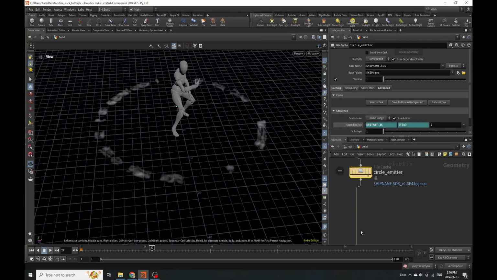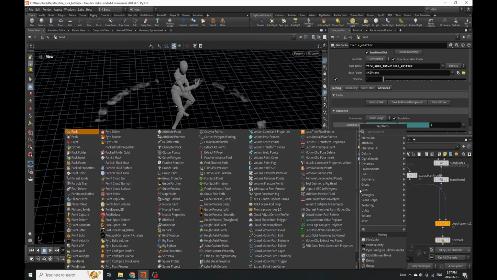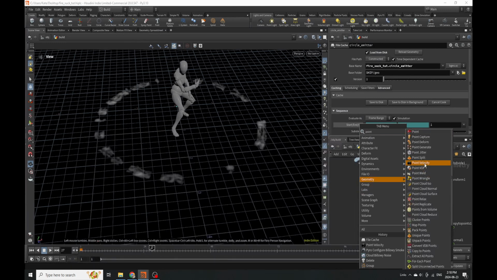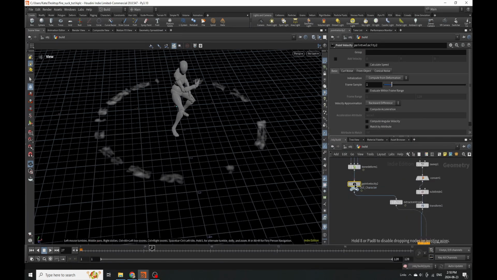Now we're going to move up and work on our divergence field. So I'm going to just create some point velocity. I'm going to put this over here above our character so our character renders with the velocity.